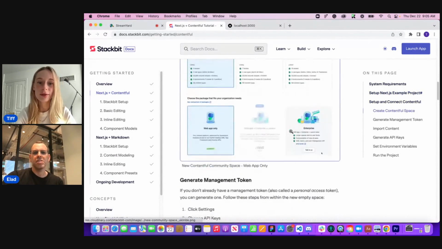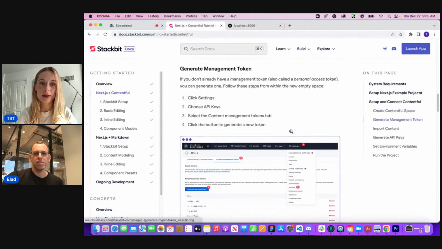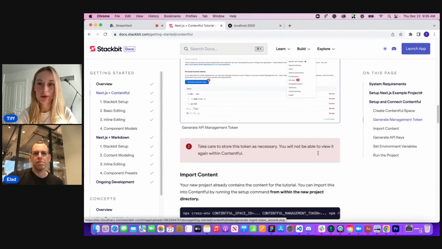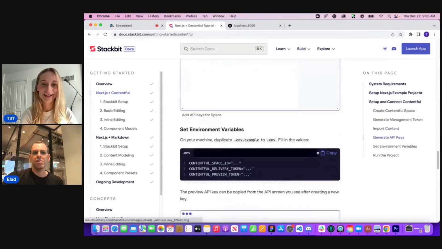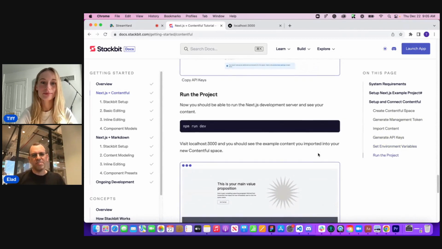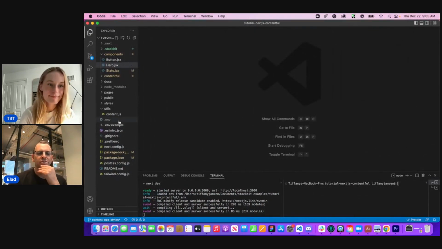Already created a Contentful space. And we've already done the generate management token. So we've already set up our environment variables. If you're watching this, though, this is super straightforward to follow along and do as well. So you have a .env file, right? You should have in your project already a .env file, which is of course not in Git, it's in gitignore, and it has the credentials.